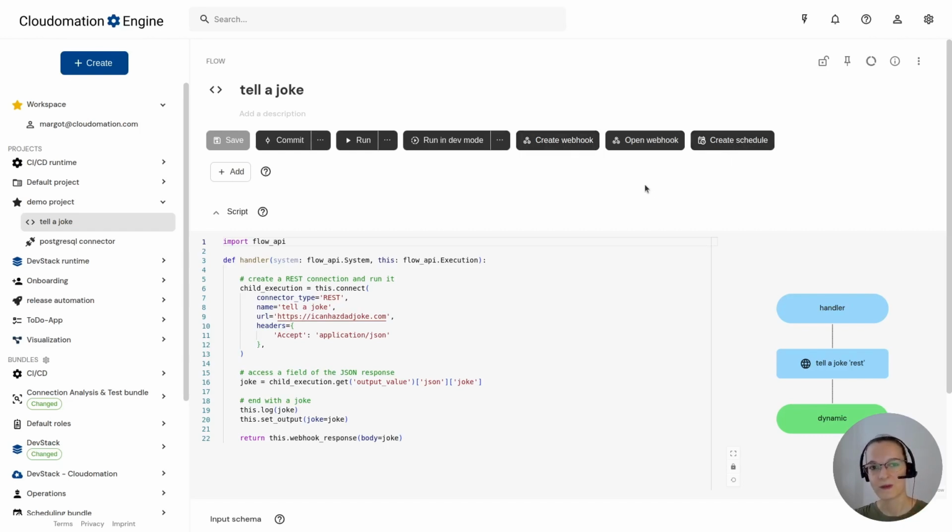The fourth one would be via the Cloudomation Engine REST API, which can also create executions. And the fifth one, obviously, is also that executions can call each other. So an execution can start an execution. So let's do the first thing.